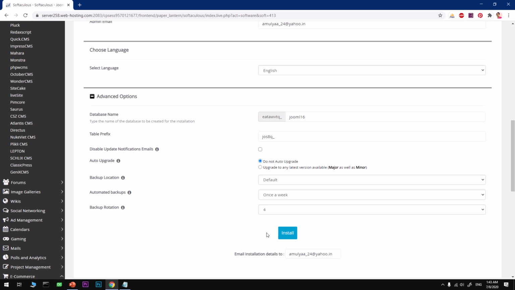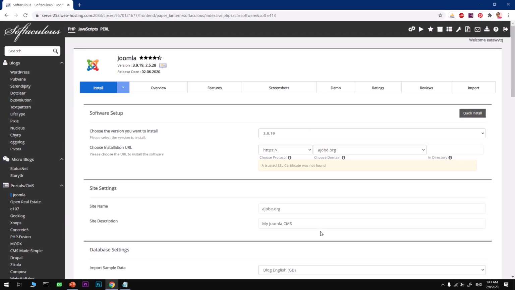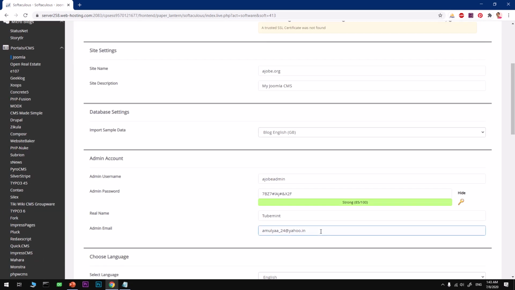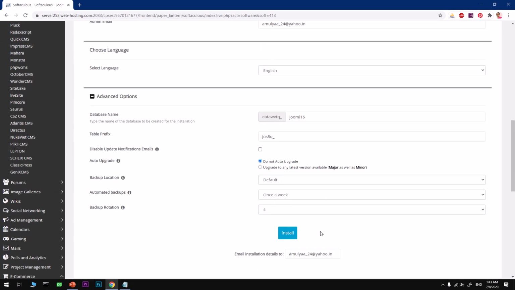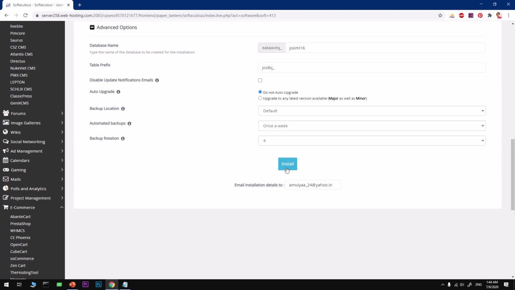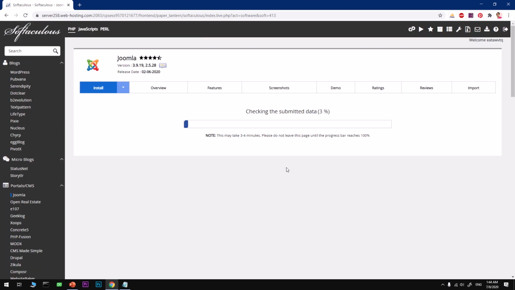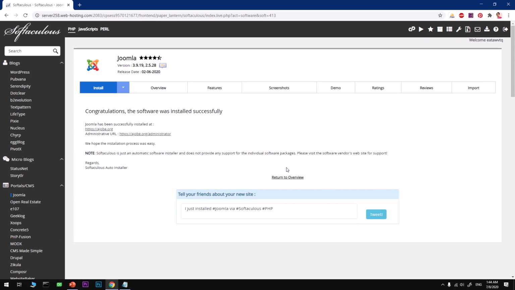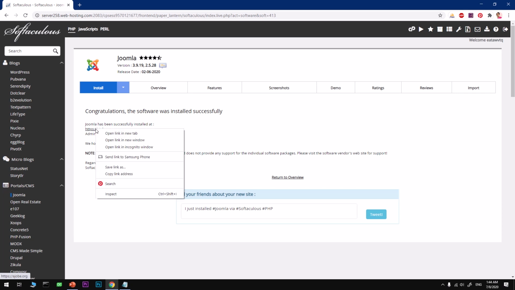Now before you hit install button, go ahead and make sure everything is in place and the way you want it to be. Everything seems perfect to me. I can go ahead and hit install, and you can see it's going to take just a minute maximum, and you will have your Joomla 3.9.19 ready.